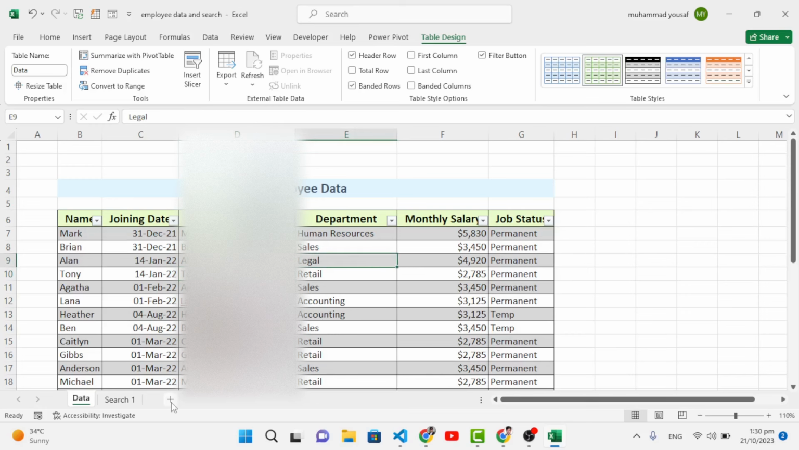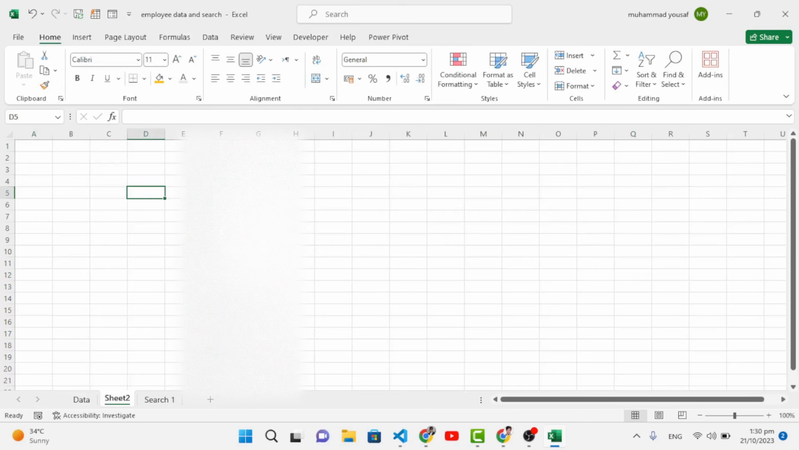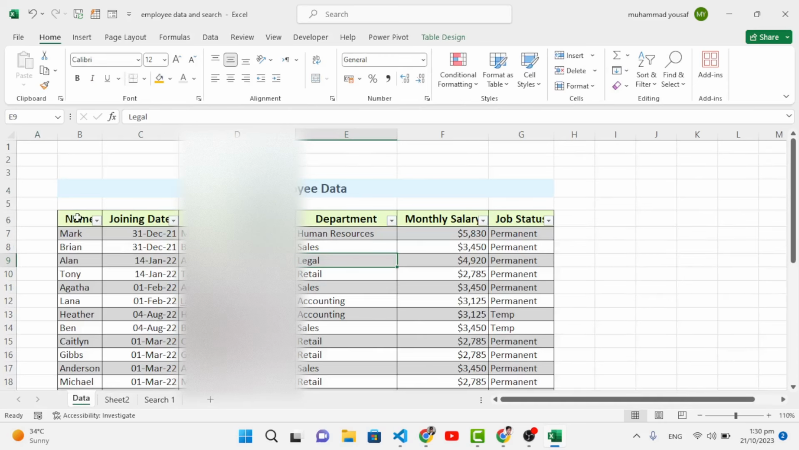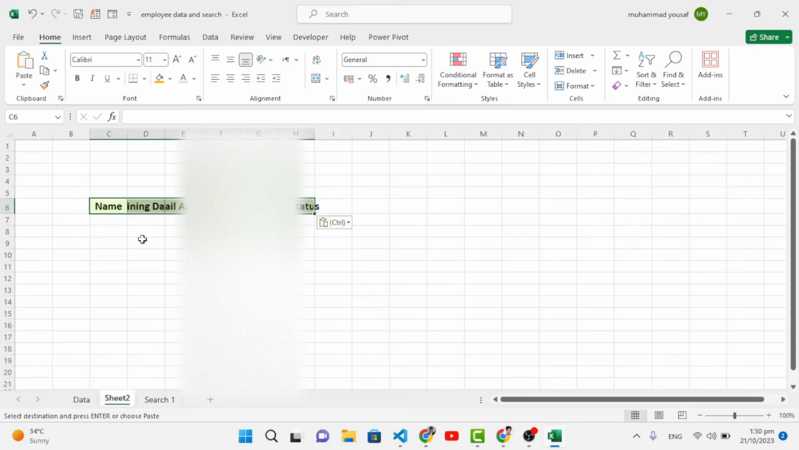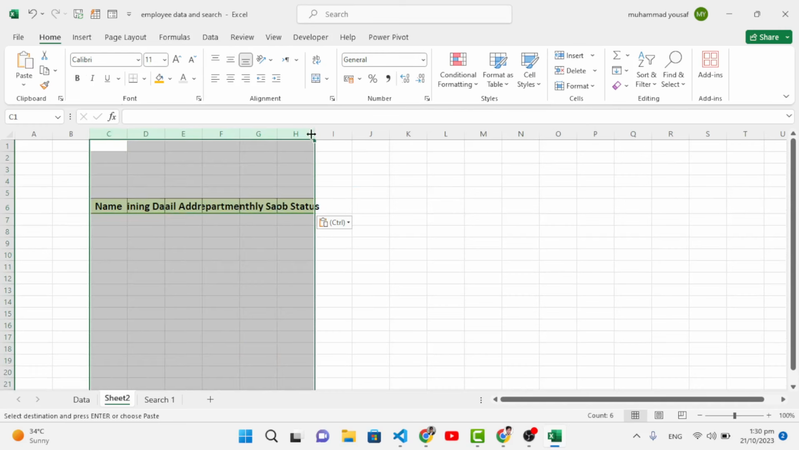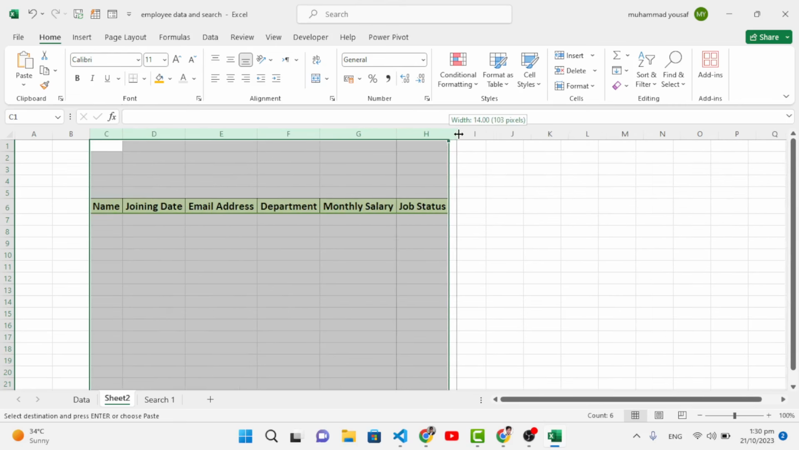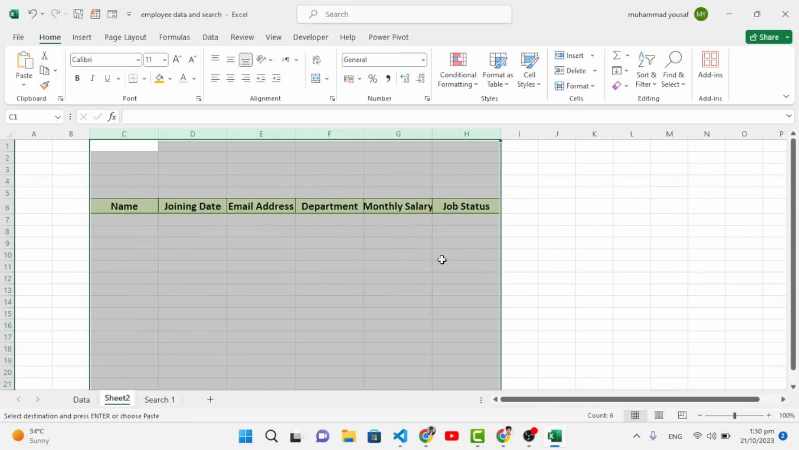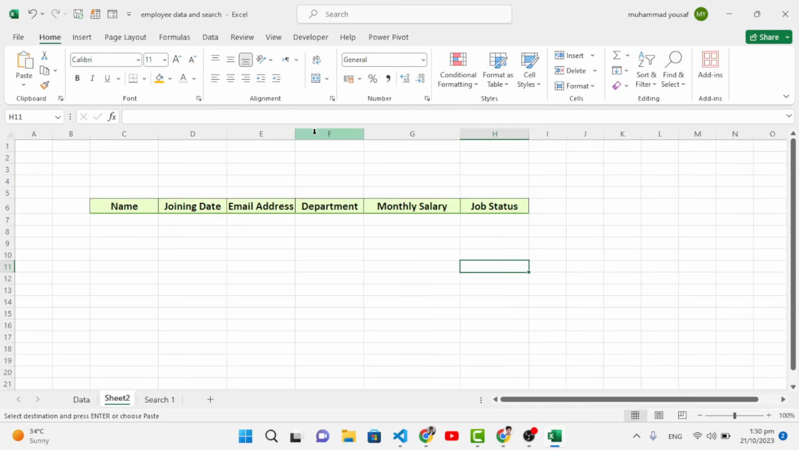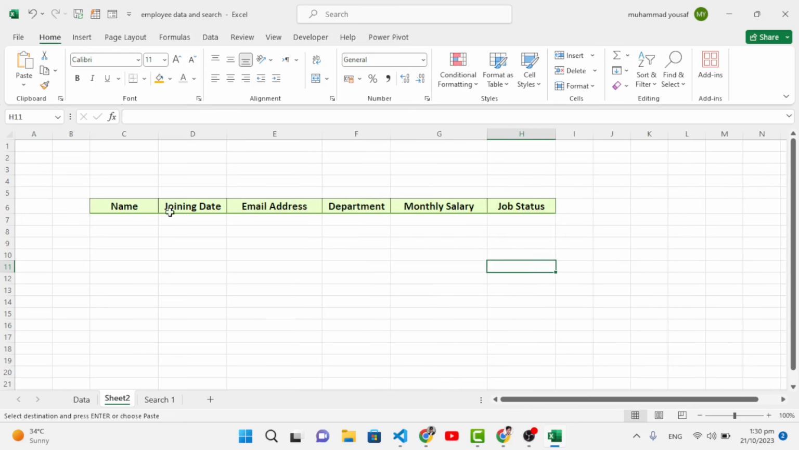After assigning a name, let's create a new sheet. Inside this new sheet, now first of all I will copy this header, header of our data. Copy this and come here and paste it here. After pasting it, select this data, increase the size, double click, and we can increase the size also. Monthly salary and email address. Yeah, this is our header. Now we would like to search our data, so this will be our search field where we will search. Let's change the background of this. Now here we will apply our formula to search the data.